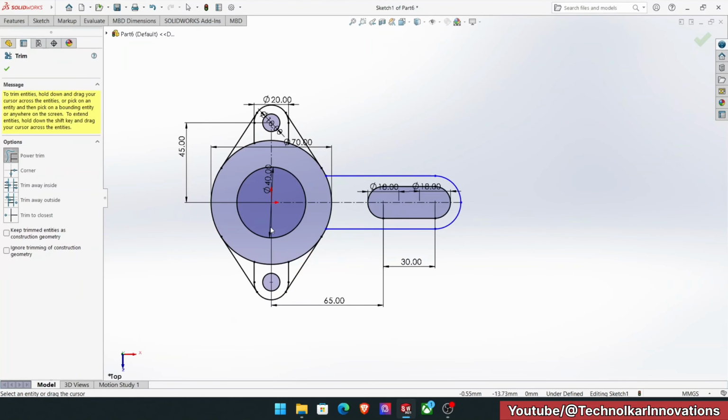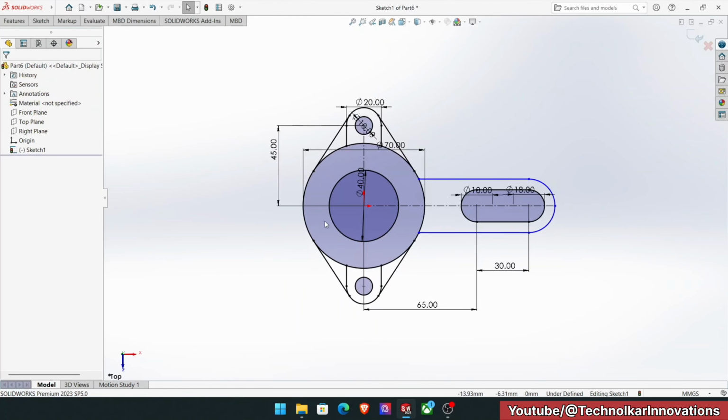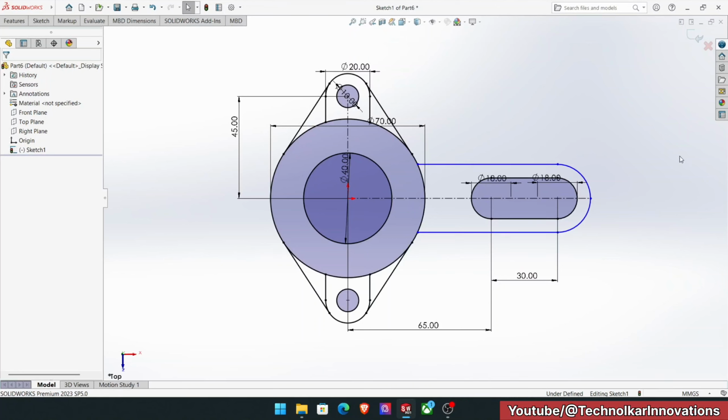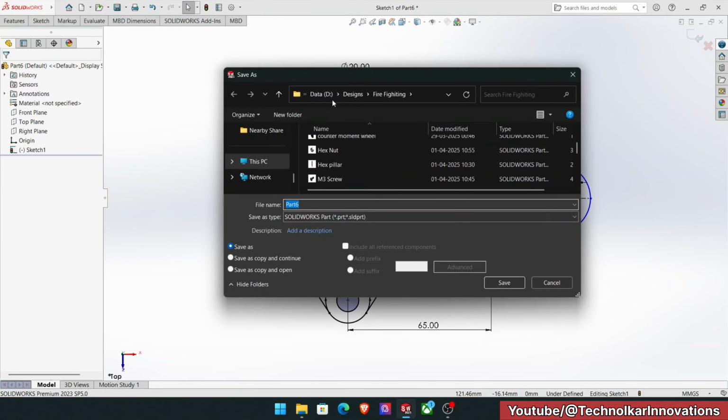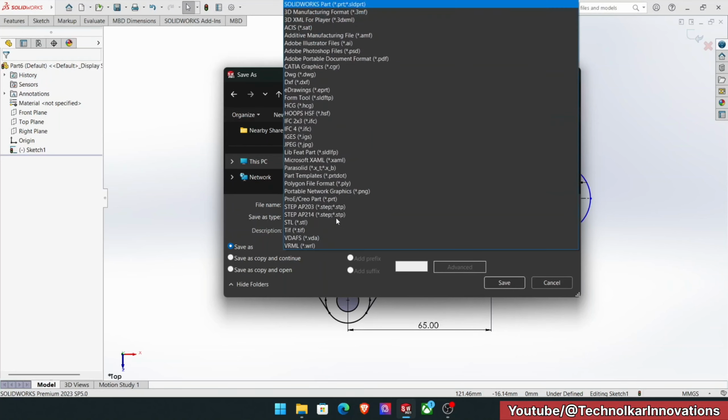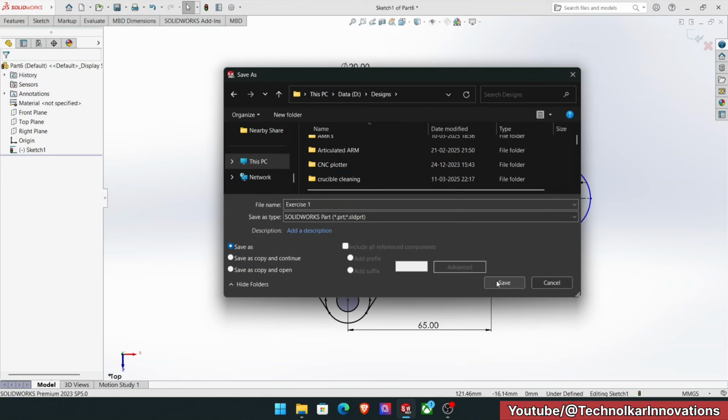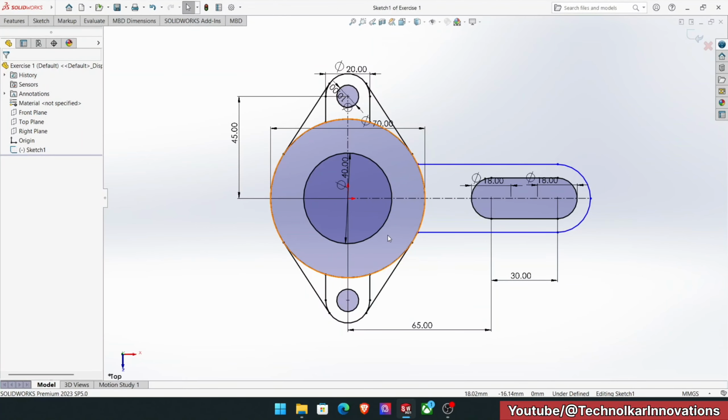So see, your sketch is complete. Now if you want to save, just press Ctrl plus S, and in designs I will just save this as one. So save the type as SolidWorks part.prt. There are other different options, but right now we have just focused on the part option. So we will go for SolidWorks part and hit save. Now your design has been saved.